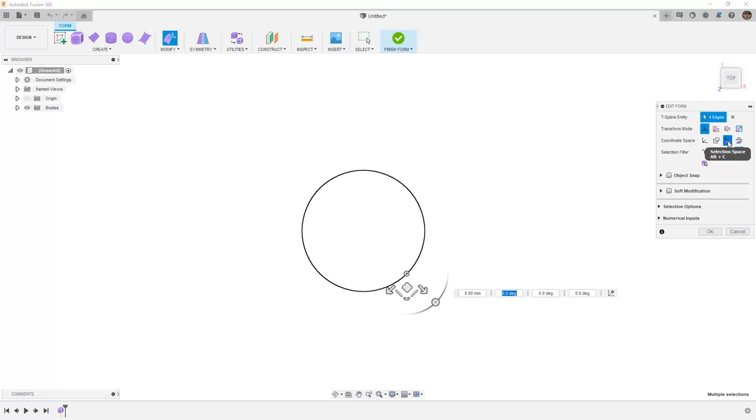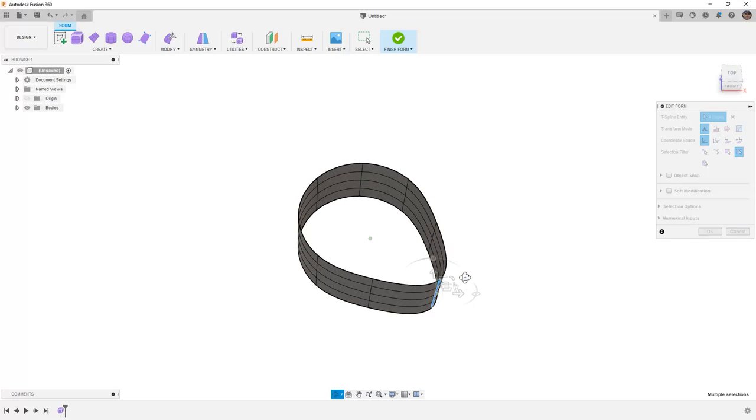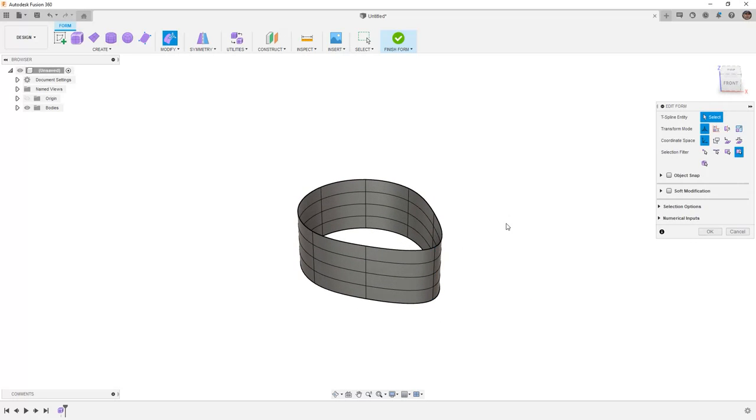We can modify this so that it is relative to the selection, and then we can pull it out, creating a cam lobe shape. I'm going to come out a distance of 30 millimeters, change the coordinate space back to world space, and then left-click in the canvas area to deselect that.